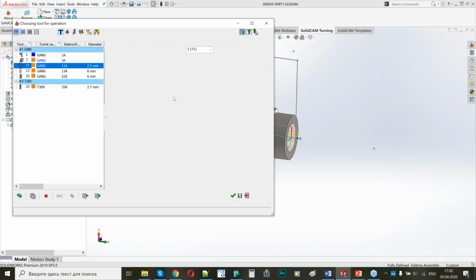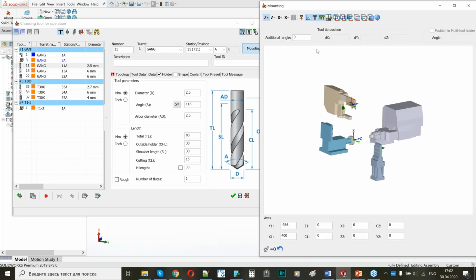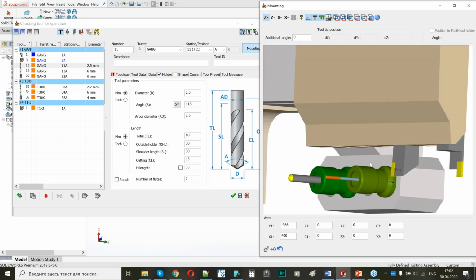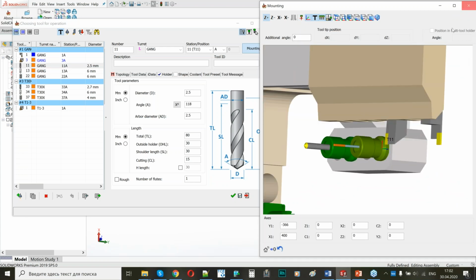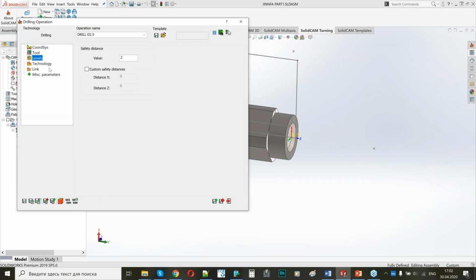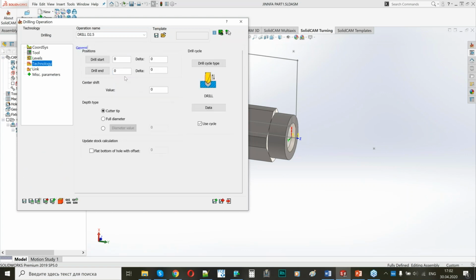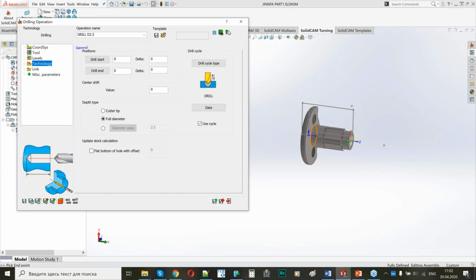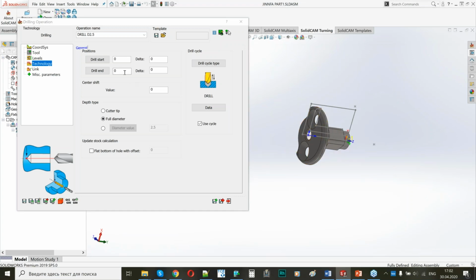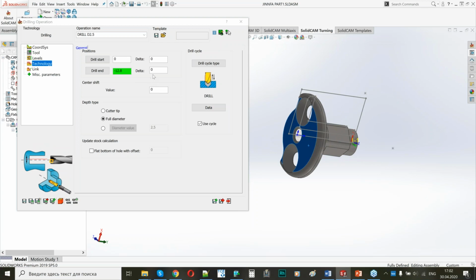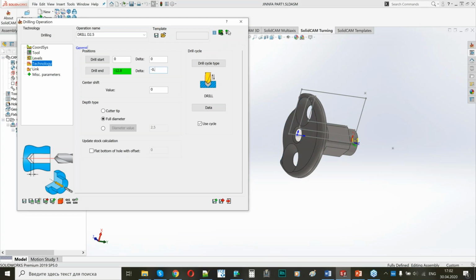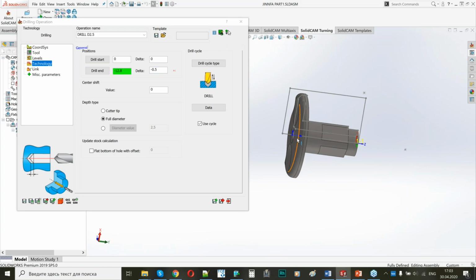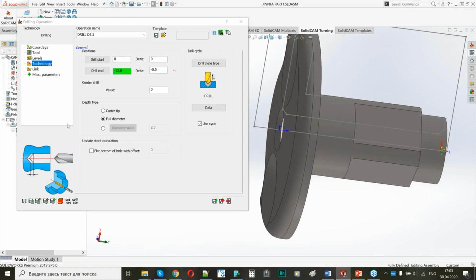Here it will be tool number 11. Let me show you it. This is it, my drilling tool. And now I would like to leave my level as a 0.5 millimeter. And in the technology, I would like to have my drilling end as a full diameter. And I would like to have it here at the back face. And also I will leave some extra, will put my drill a little bit further.